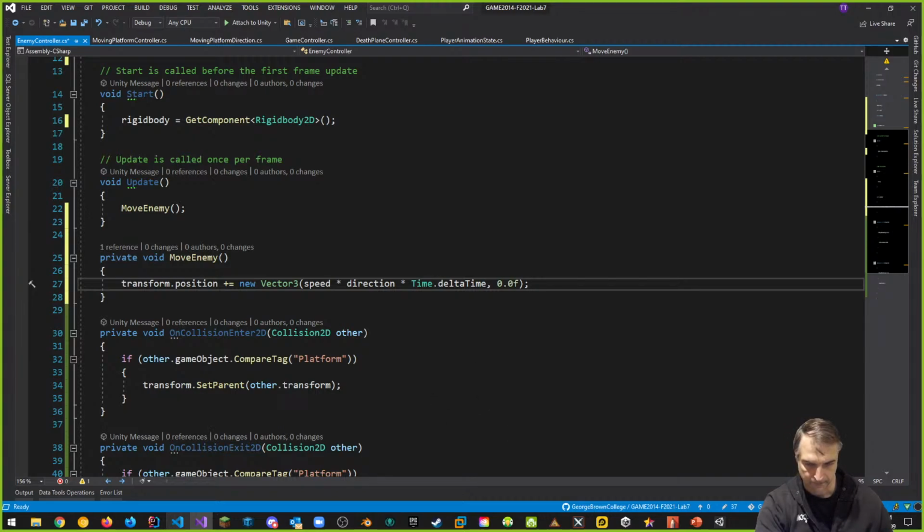The reason why we need to make it a Vector3 is because we can't do a plus equals with a Vector2. So this is kind of the transform that we can do. This is our move enemy.